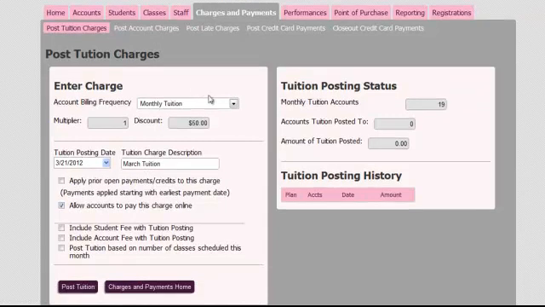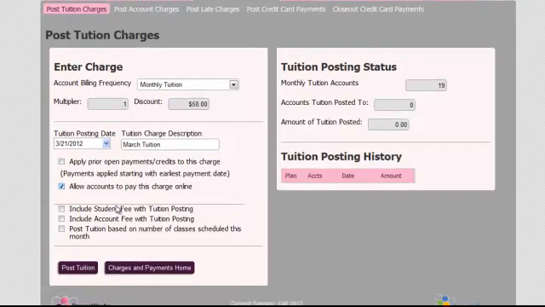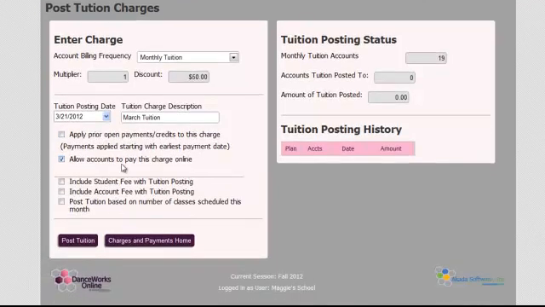Post tuition charges allows you to choose an account billing frequency, tuition posting date, and a tuition charge description. It allows you to apply prior open payments and credits to that charge, allow accounts to pay the charge online, and also include a student fee or an account fee with the tuition posting. When you're ready to post tuition, you'll click the Post Tuition button, and your tuition will post to all of the accounts that you've chosen for the billing frequency that you've chosen.